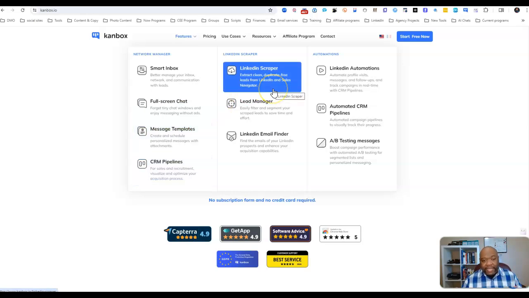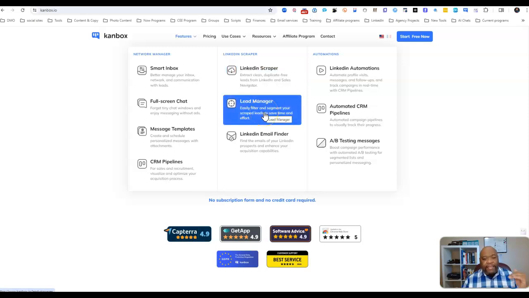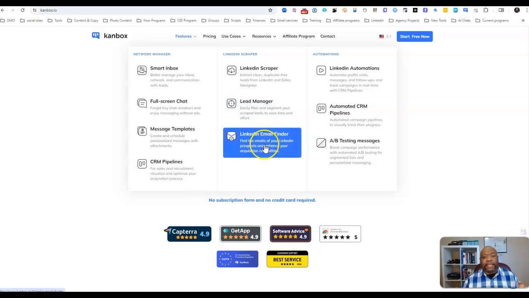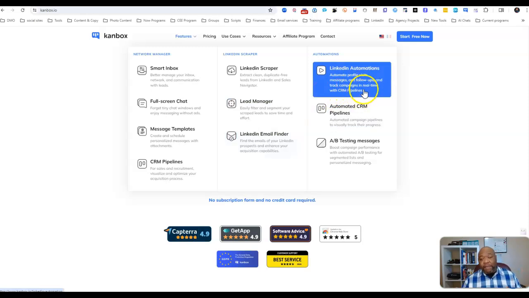You have your LinkedIn scraper. If you're ready to scrape LinkedIn and grab that information, those emails and things like that, you're going to be able to do that. You want to download your leads information. You've got the lead manager. You've got the LinkedIn email finder that's going to go out, scrape LinkedIn, and grab those emails of your ideal clients. You've got LinkedIn automations.